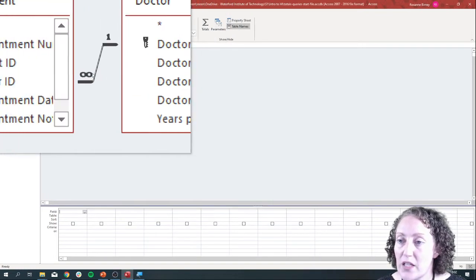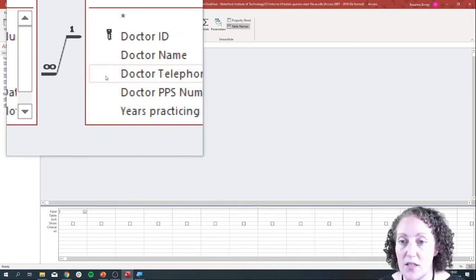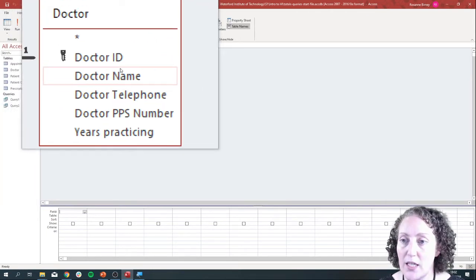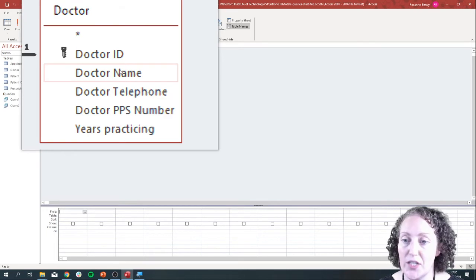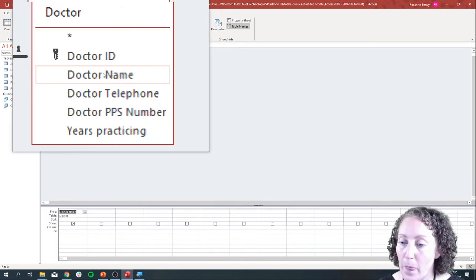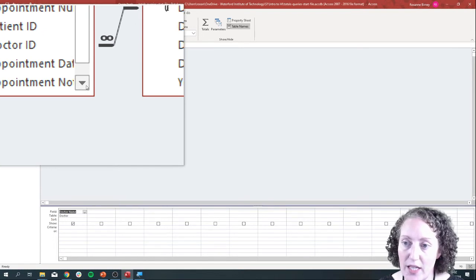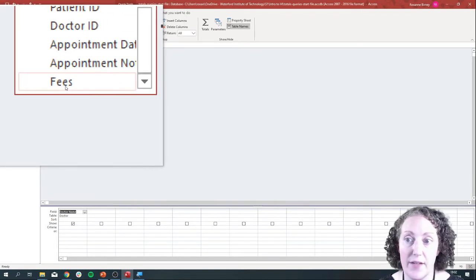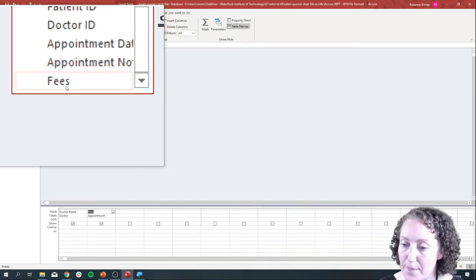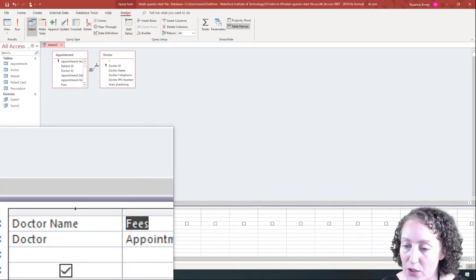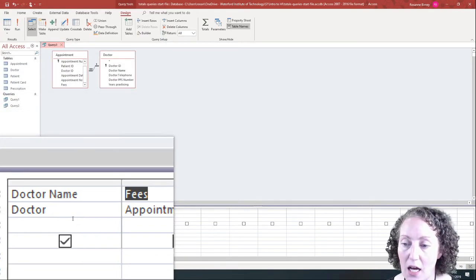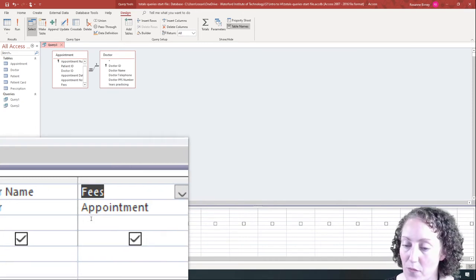Like I said, we want to add in the doctor name first of all. So in the doctor table, double click on doctor name to add that one. And then fees in appointment, again, you can scroll down a little bit in appointment there to see fees. Down here now you should be seeing doctor name and fees as well.